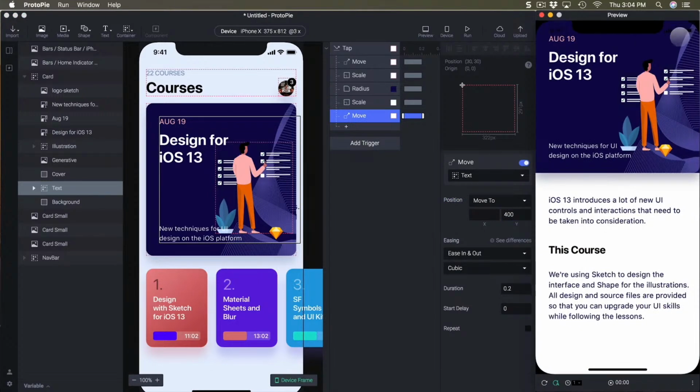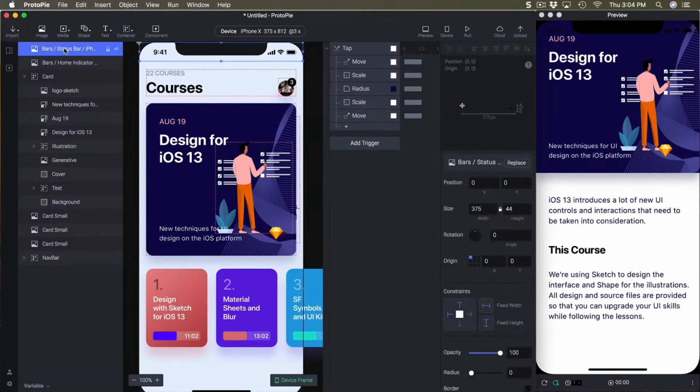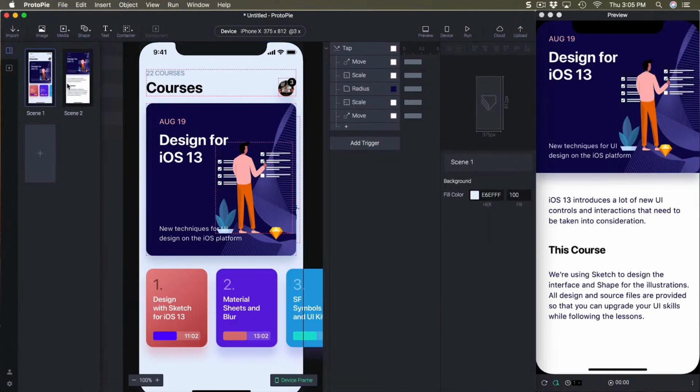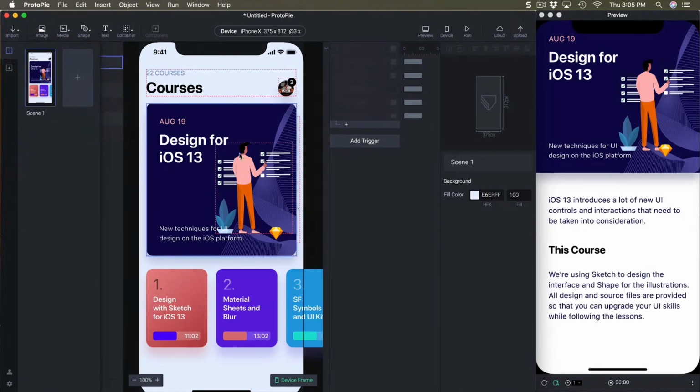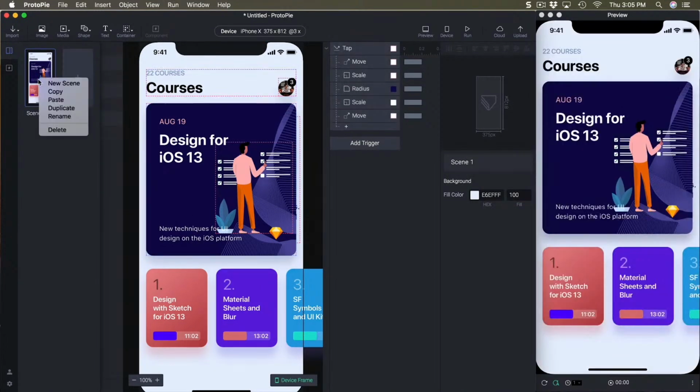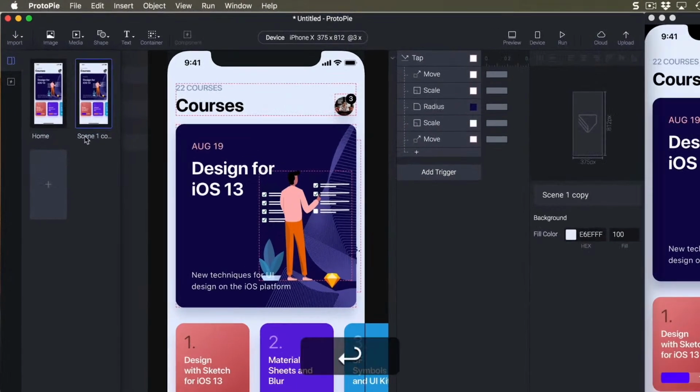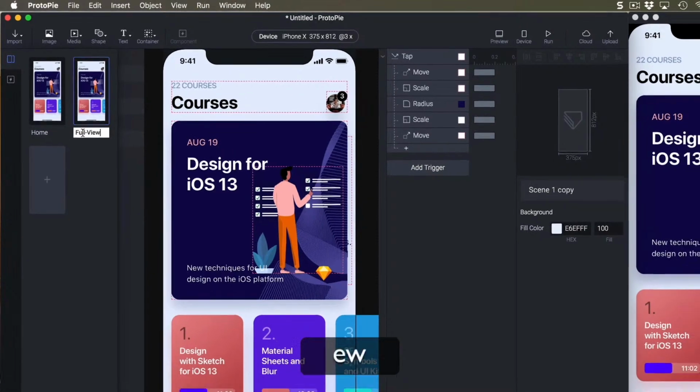One thing that I need to fix is just the status bar. I'm going to put it underneath so that I can hide it as I go to the second screen, to the second scene. I'm going to click on the scene editor, and I don't really need the second scene anymore because I can just reuse the first scene. I'm going to duplicate this scene. The first one I'm going to name home, and the second one I'm going to name full view.